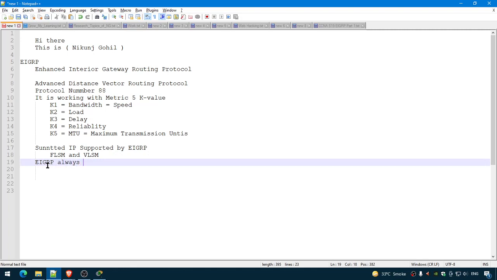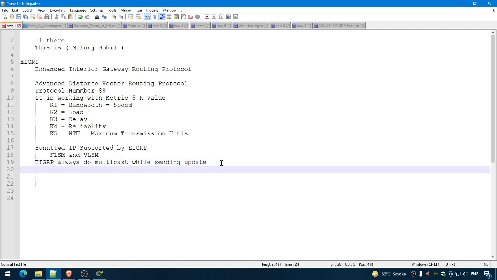EIGRP always does multicast while sending updates. If I'm talking about RIP, then RIP mostly does broadcast updates. And if we're talking about RIP version 2, then sometimes it also does multicast. But EIGRP always does multicast while sending the update. Okay. And in the update there are also multiple features which we are going to take after a little bit of practical, like basic EIGRP configuration.